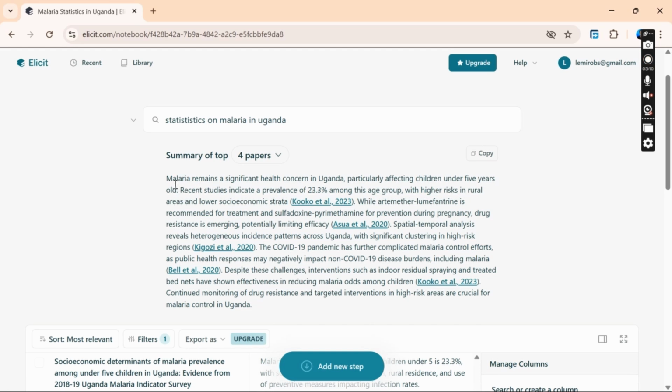Now, if you have a look at this here, these are some papers. So you have Koko and his friends, Asua and his friends, Chigozi and his friends, and so on, who have published papers talking about this particular problem.